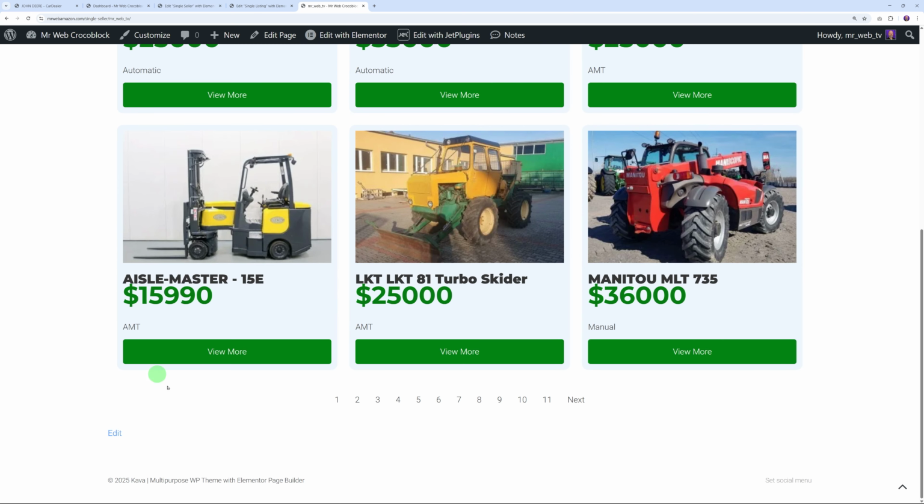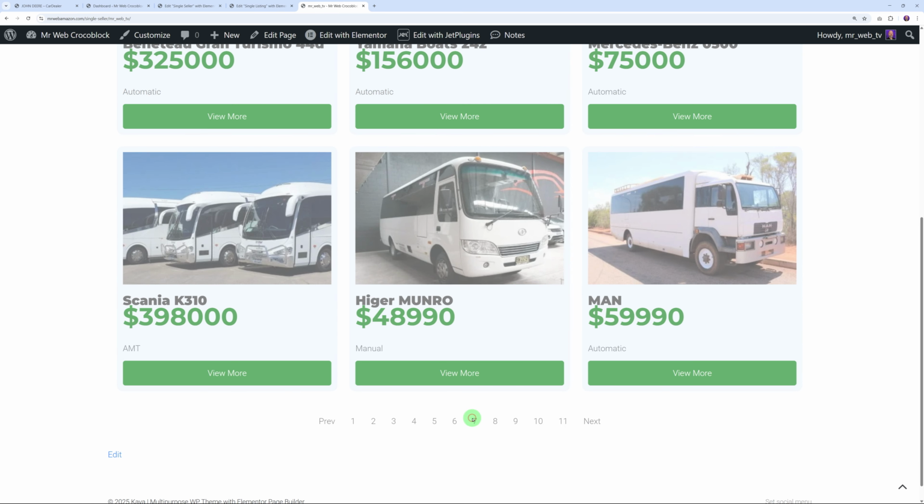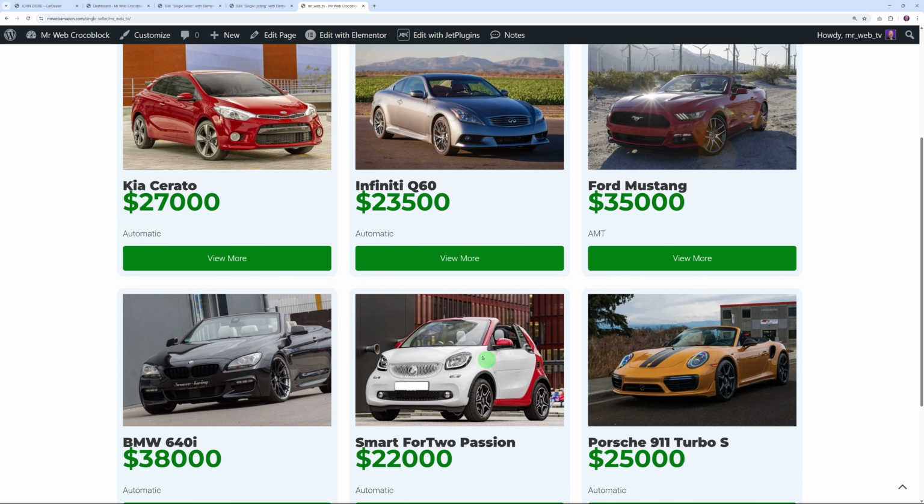Refresh. Okay, we can go to page 2. Perfect. Page 3, and so on and so on. As you can see, these are all the listings from Mr. Web, and they're all listed here, one after the other. And again, based on our query, we only display 6 per page, which is much easier.